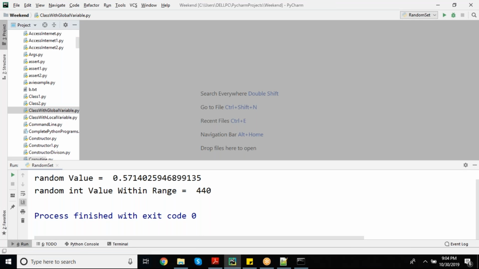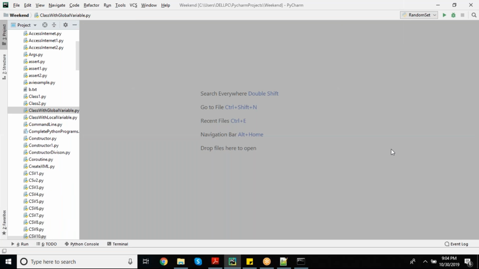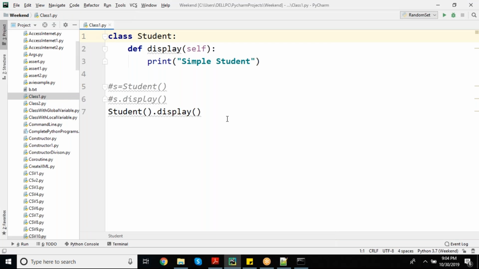So what is a class? What is an object? We have discussed that, right? And how to access that, all those things we have discussed. This example was not covered. Only the definitions were covered. So what is a class?